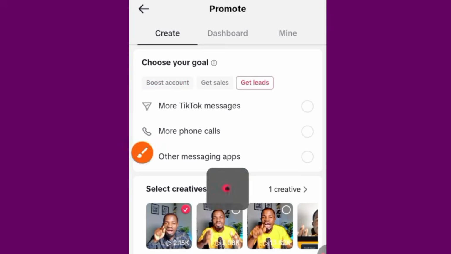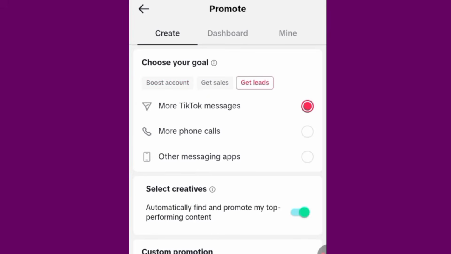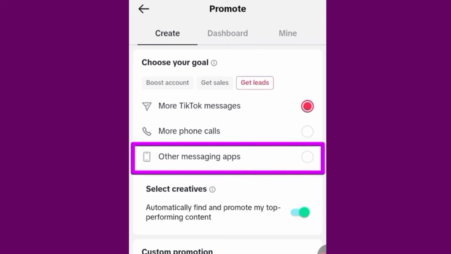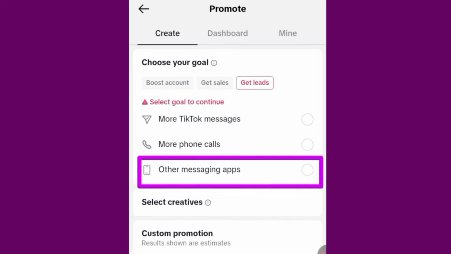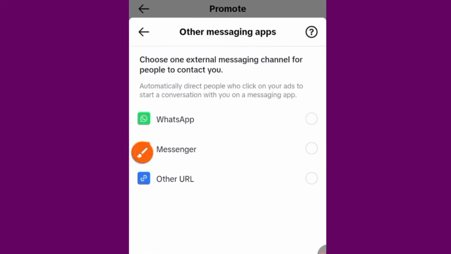When you click on get leads, you will see get more TikTok messages, get more phone calls, and other messaging apps. Remember, we are sending these prospects to WhatsApp, so select other messaging apps. When you click on other messaging apps, it will take you over here. Now you need to select the messaging app you want, and we want WhatsApp. So right here is WhatsApp. Click on WhatsApp to select WhatsApp.